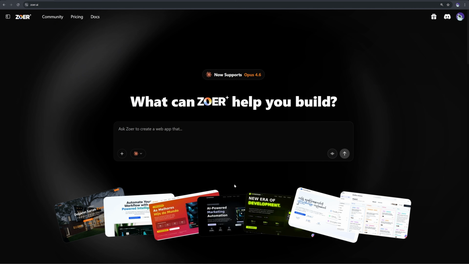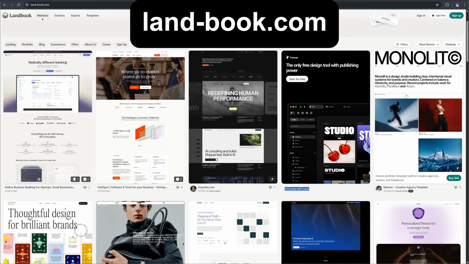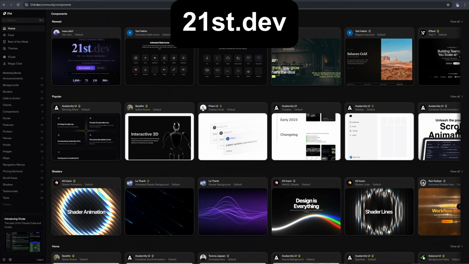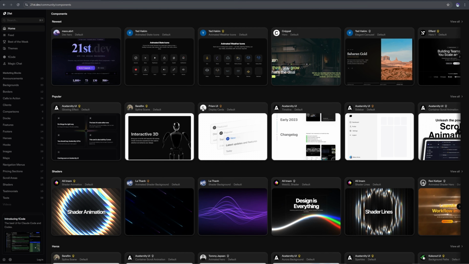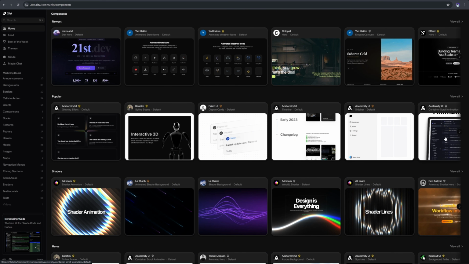Now, when creating a website with AI, the most important part is having a clear idea and strong inspiration. To design this platform with a truly modern and advanced look, start by exploring some design inspiration. You can visit websites like dribble.com, landbook.com, or 21st.dev. For example, on 21st.dev, you'll find a collection of creative, ready-to-use designs, all built as reusable components by talented designers. You can easily customize these components and use them directly in your own projects.